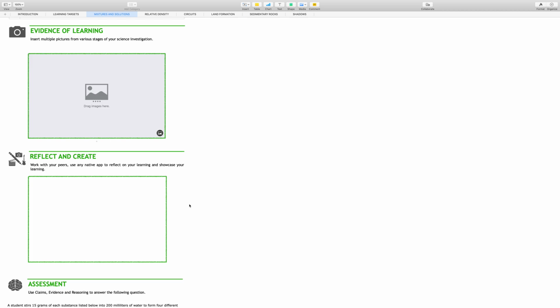Use your technical drawings, use your pictures, use your academic vocabulary from the background section, and create a product. It could be a presentation, it could be a video, it could be anything that you dream of.